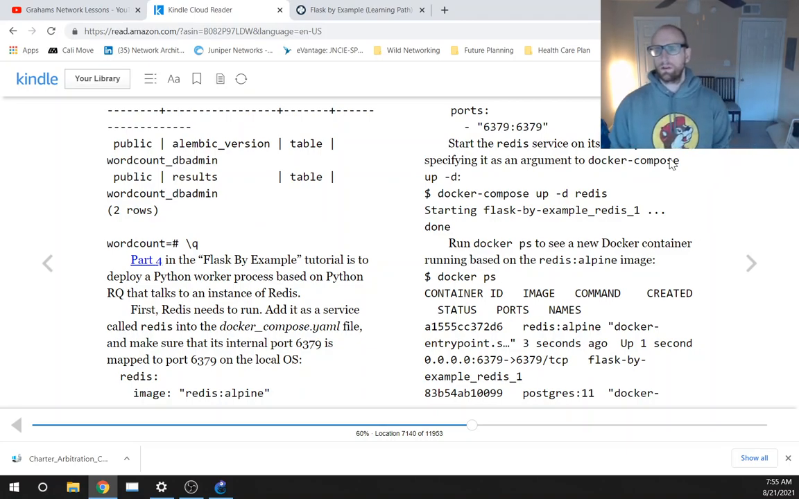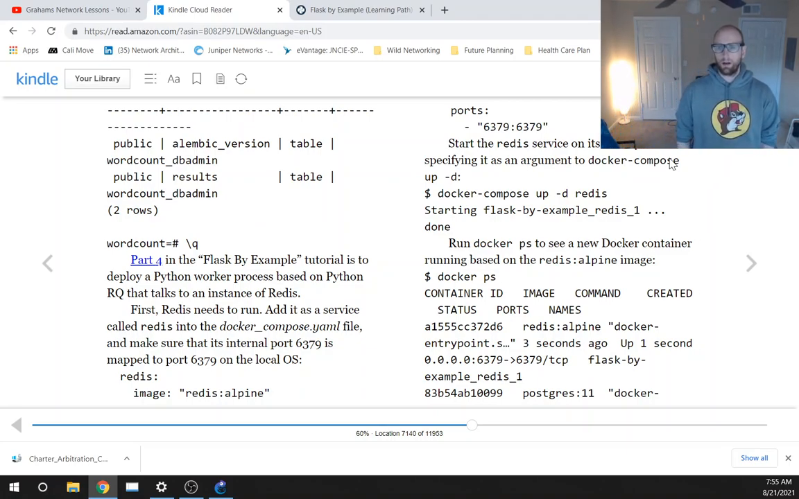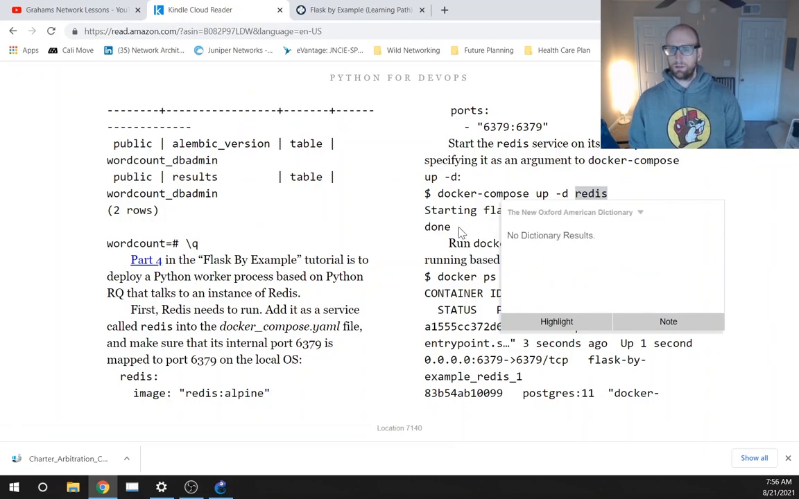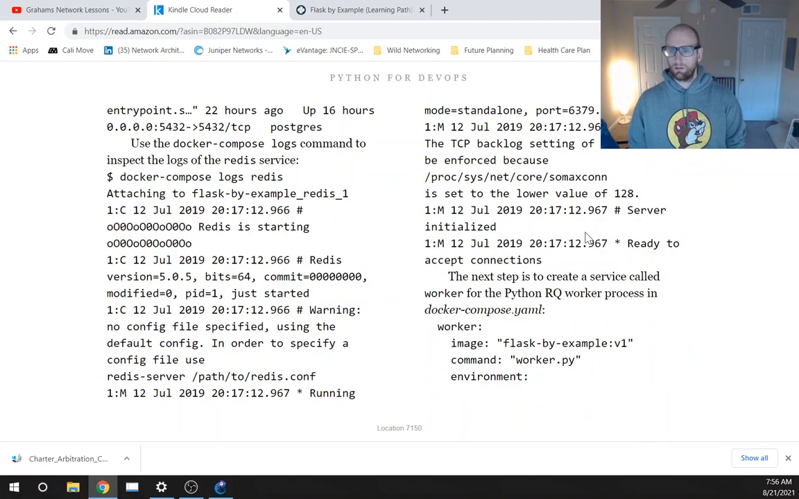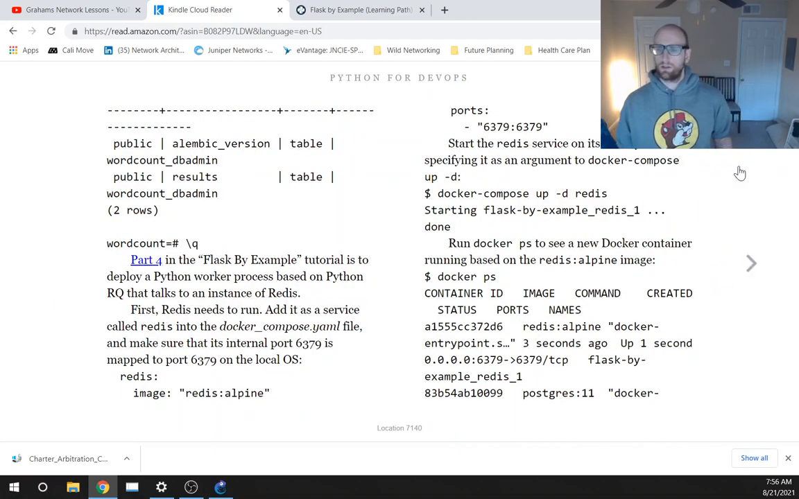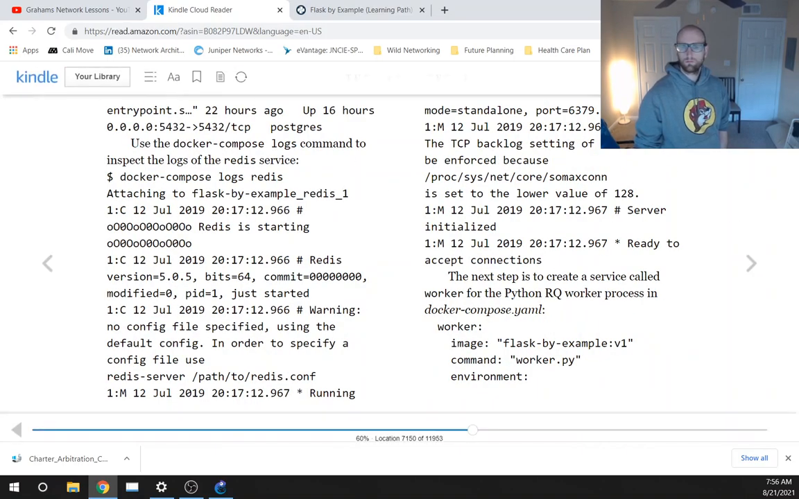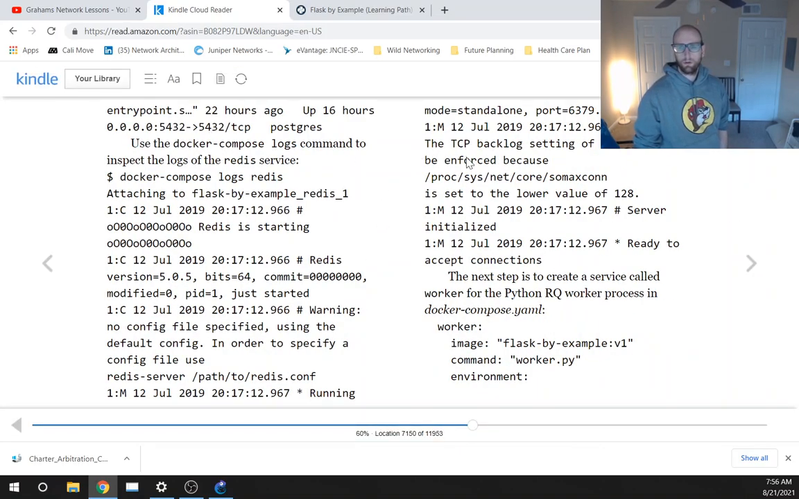Start the Redis service on its own by specifying it as an argument to docker compose up. Run docker ps to see a new Docker container running based on the Redis Alpine image. Alright, so this is all outputs.